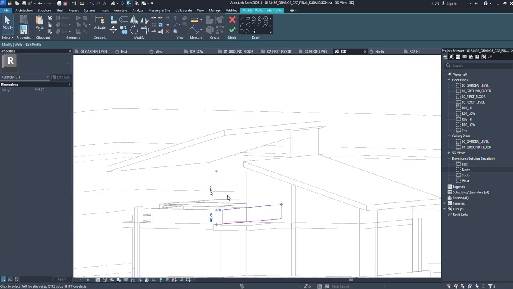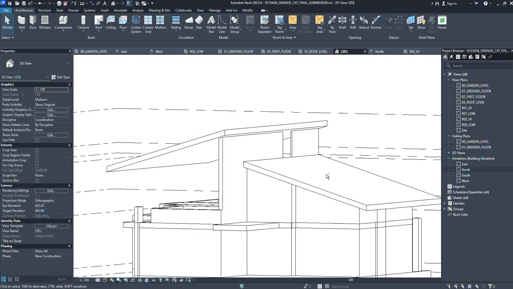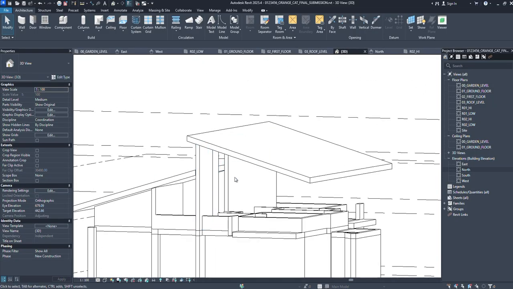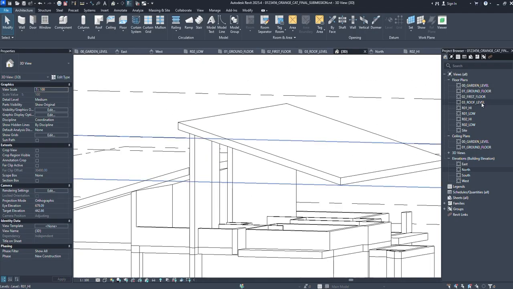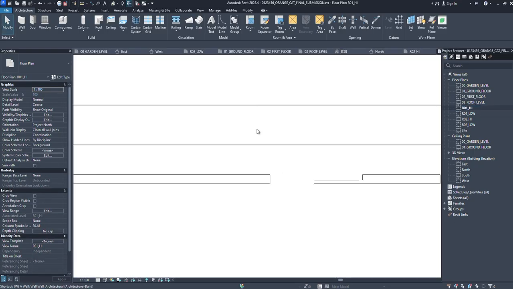Let us go ahead and give it a try right now. Could we perhaps fix it by using the Edit Profile option? It did not work as we had hoped. It returned an error message in this model. Alright then, we are going to make our way up to the highest point of that lower roof and we're adding a wall right there.